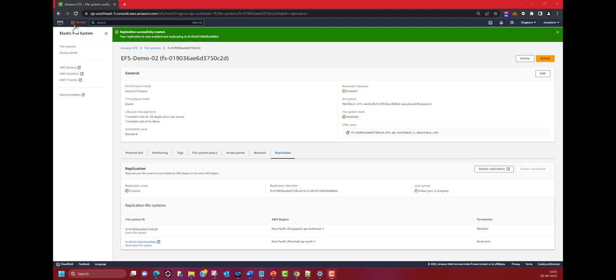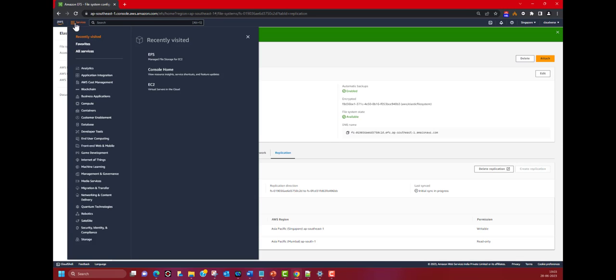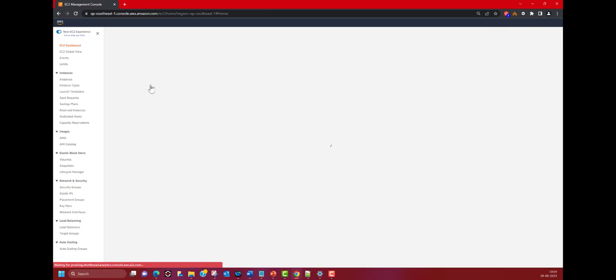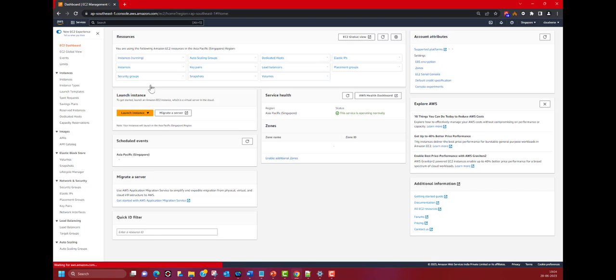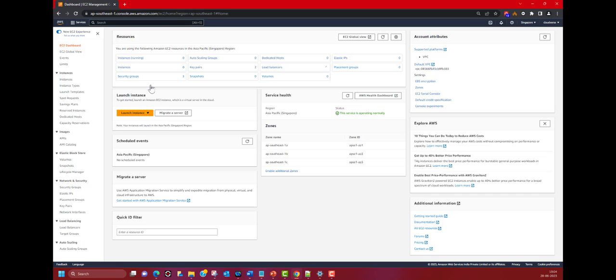Now let's start configuring our EC2 instances based on the architecture which we selected. Let's click on EC2. What we're going to do is create two EC2 instances in two different availability zones in one region, and one EC2 instance in a different availability zone in a separate region. Currently there are no instances running. I'm going to launch an instance.